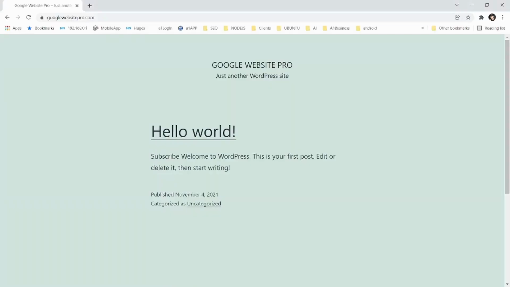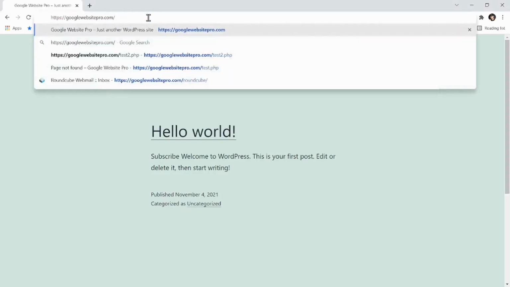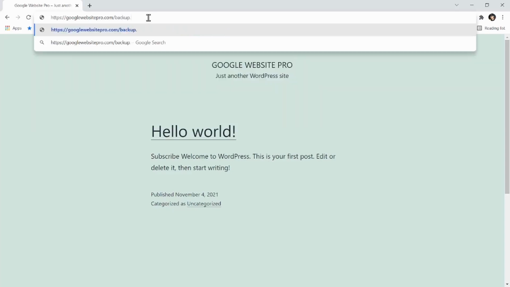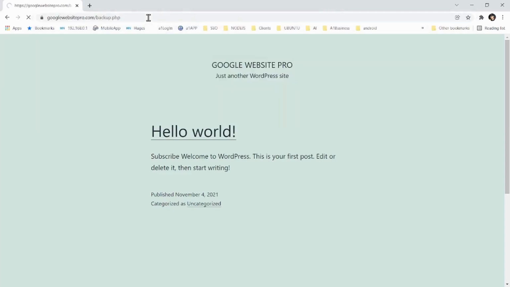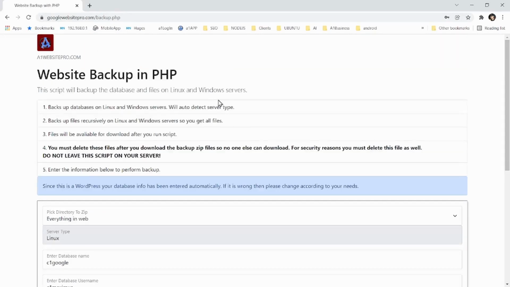So let's bring up Google Website Pro. You can see that it's just a WordPress site. And if I type at the end, backup.php right here, it should load up for me. And so it performs the exec check to make sure that it's available. So I could disregard that notice.